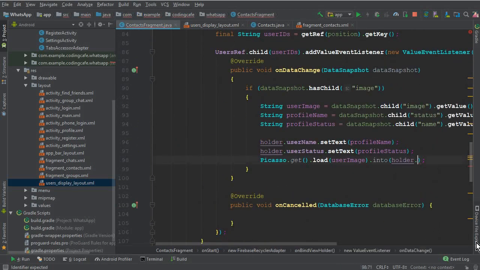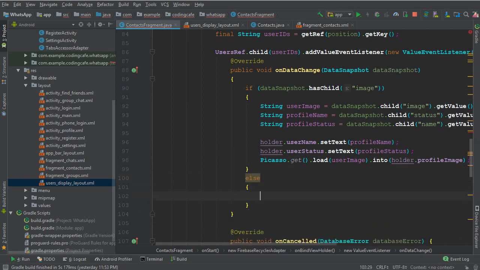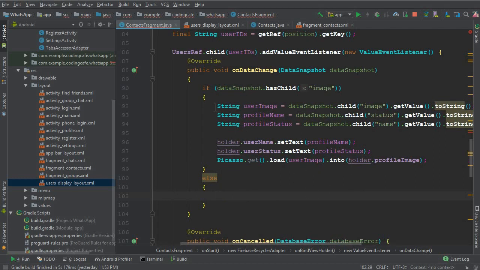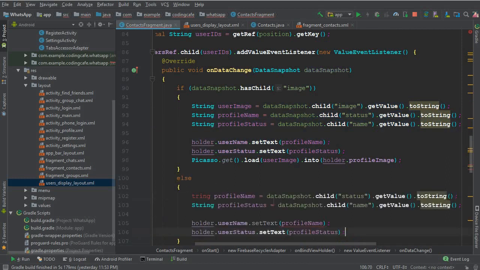So we can say holder dot profile image, and in the else statement, if the user has not set any profile image and if he is using the default profile image, then in that case what we gonna do is we can just copy the profile name and status up to here and paste that here.